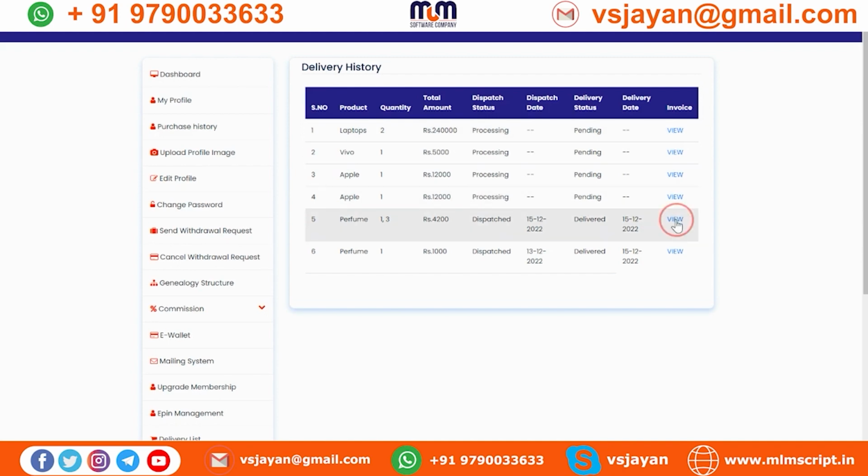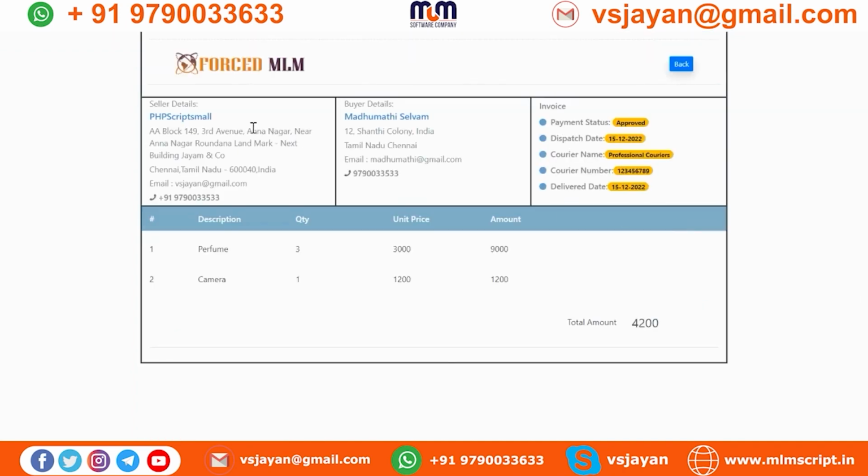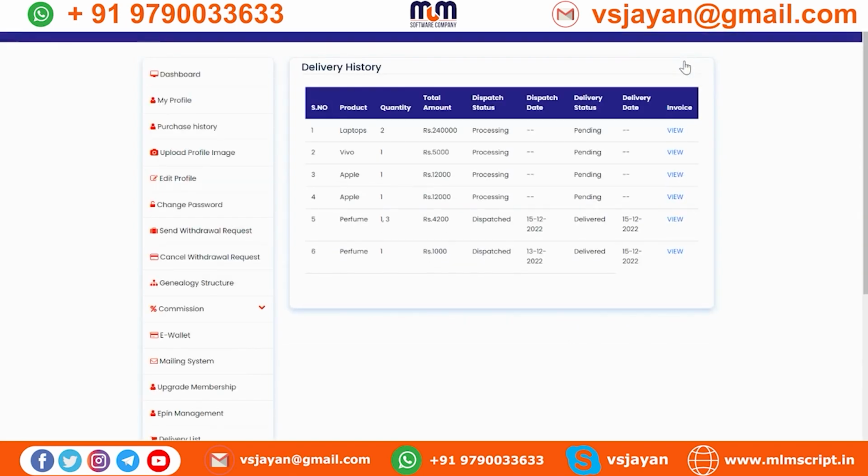In the invoice you can see the seller details and also the buyer details, and you can see whether the payment status is approved or not and also the dispatch date and everything. And when you click on back you will be redirected to your main dashboard.